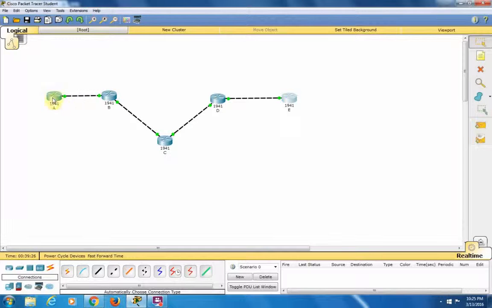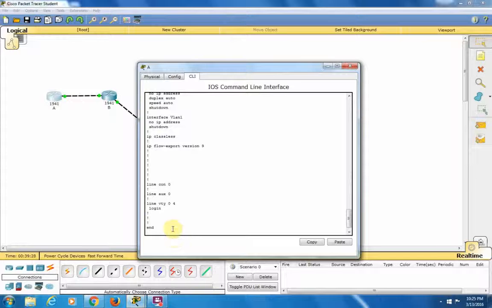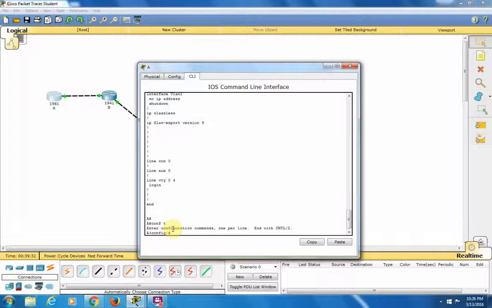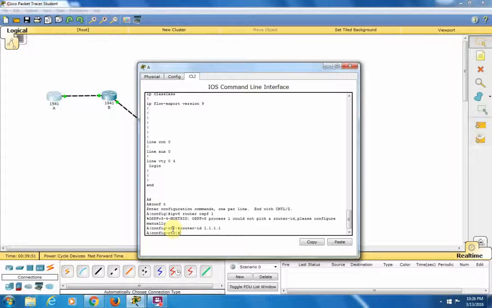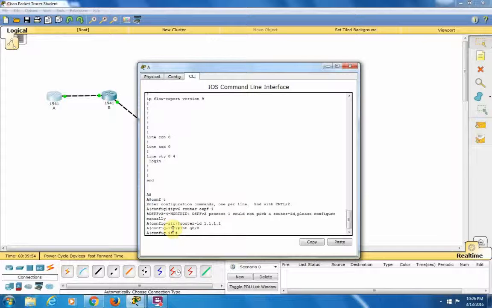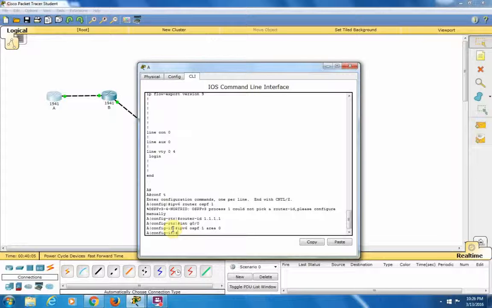So let's go over to A. Configuration mode, and we want to go IPv6 router OSPF1. And right there it's stating that we don't have it configured, so we'll have to do it manually. Do router ID 1.1.1.1, and then we'll do interface G00. And for this, we want IPv6 OSPF1 area 0. That covers the area right there.